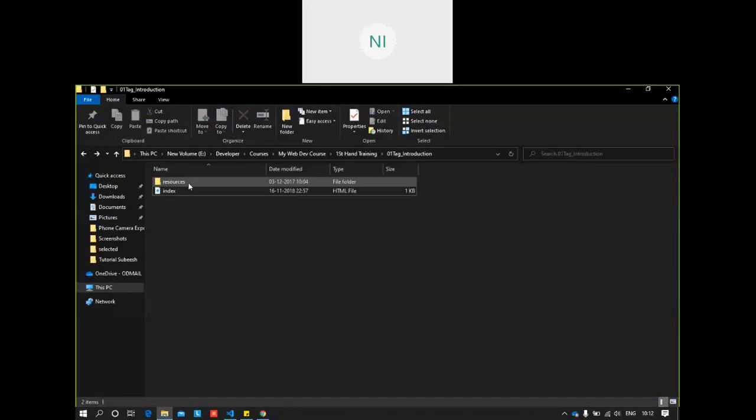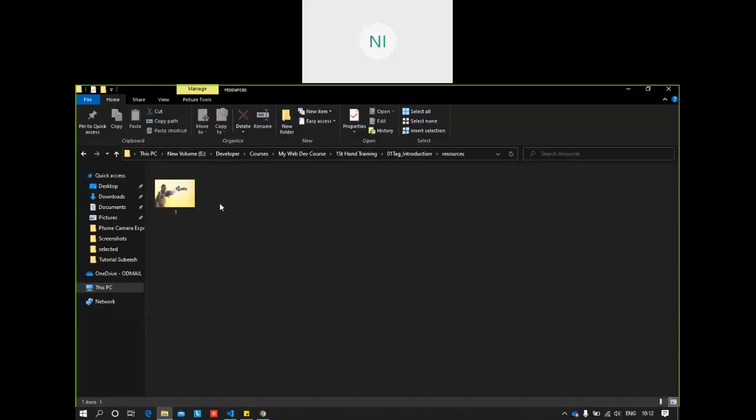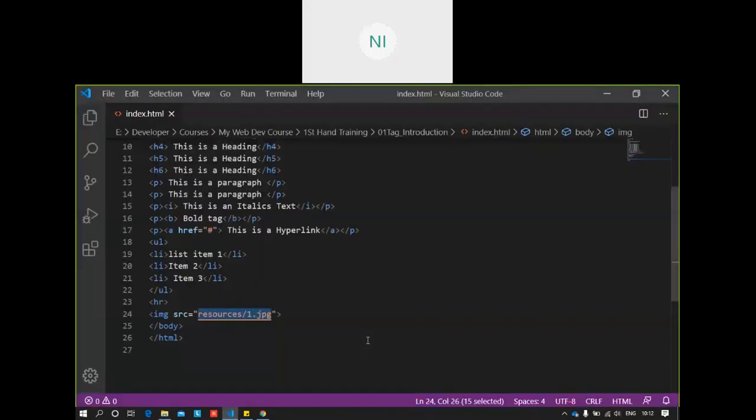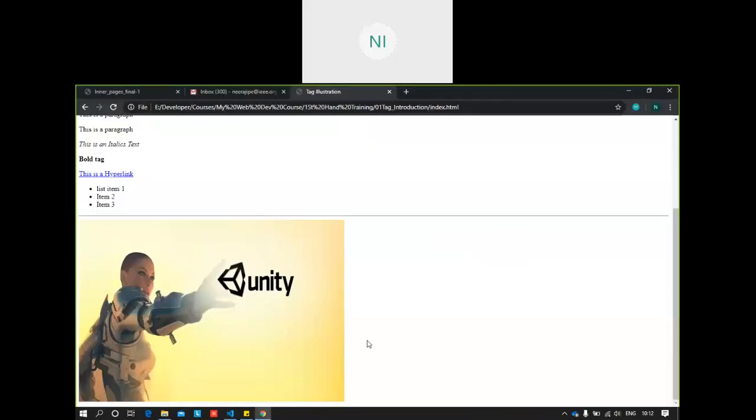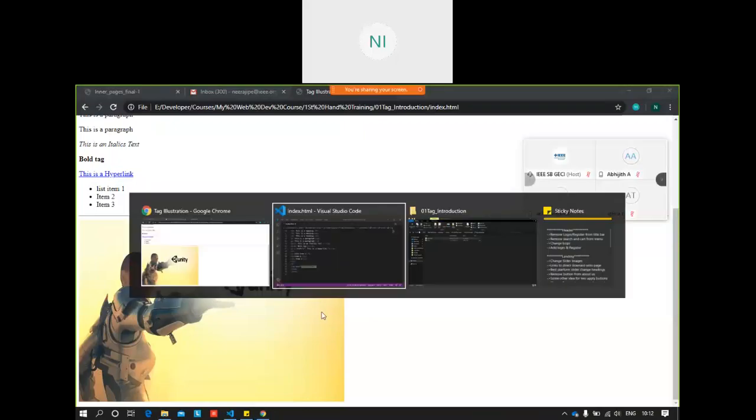Here is my index page, here's my resources folder, and here's my image. So that's why I had to give resources/1.jpg. If the image had been outside, it would have been 1.jpg. Okay. I hope everyone is clear with the first tag introduction section, right? This is how the image should look. Guys, is everyone clear on the tags?